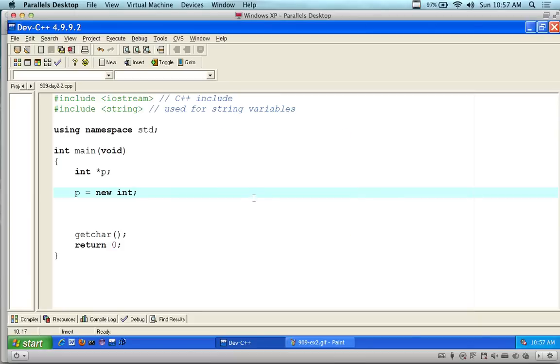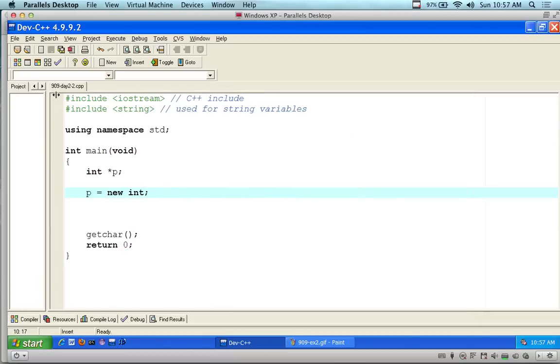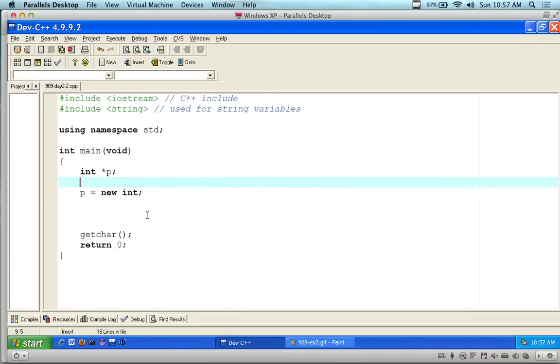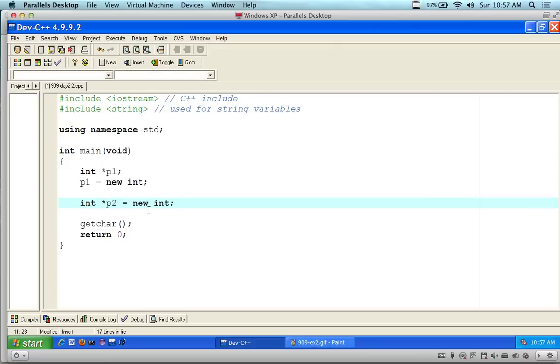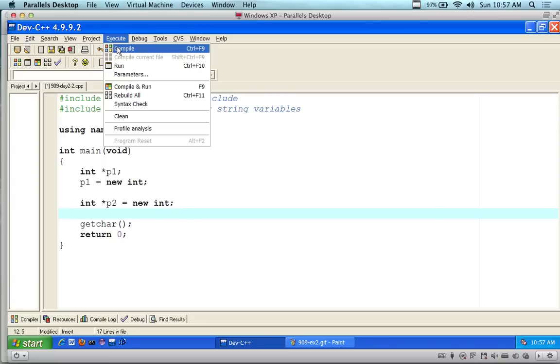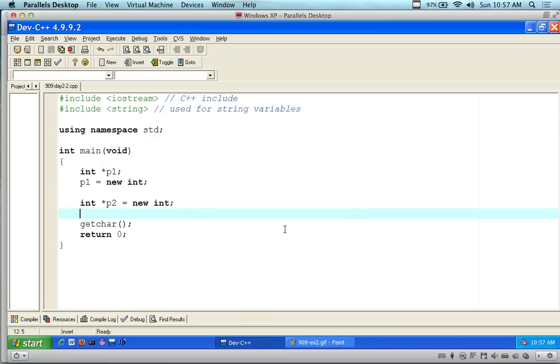I'm checking my syntax. My syntax is good. I just compiled it. I can also do this. If I don't want to do it like that, I can do the same thing as I've done before with integer I and I is equal to 0. I can create two of them here. Pointer p, let's just call this one p1, and I'm going to call this one now p2, and p2 is going to be equal to new int. So I've done them both. I have one done in two steps, one done in one. I'm checking it, and it's compiling just fine.